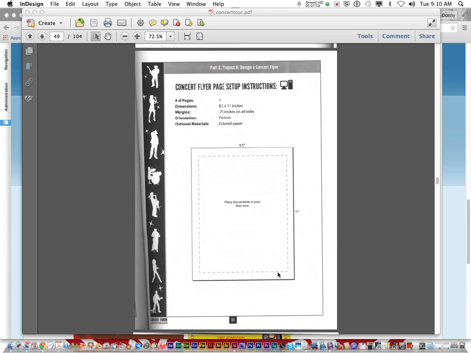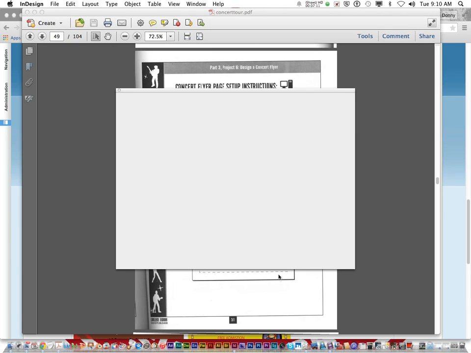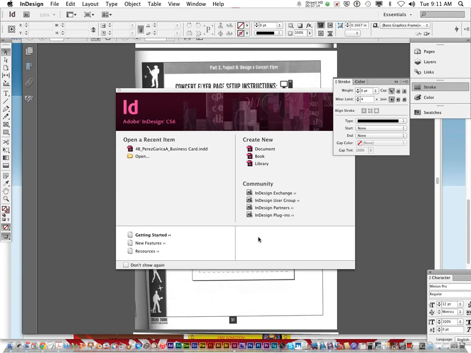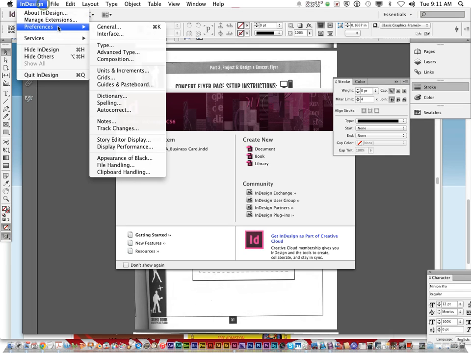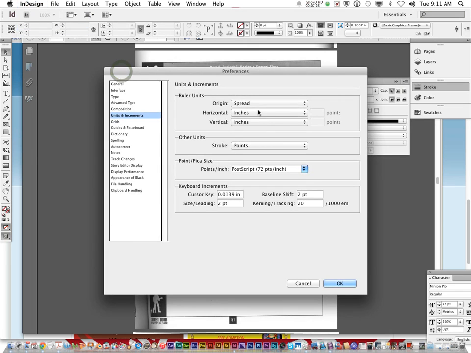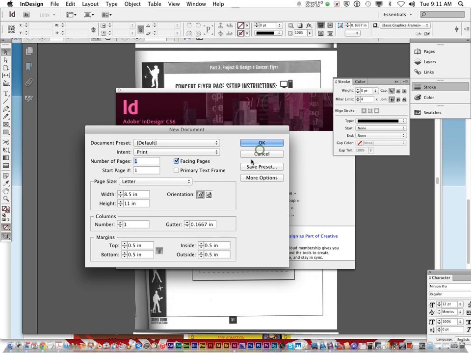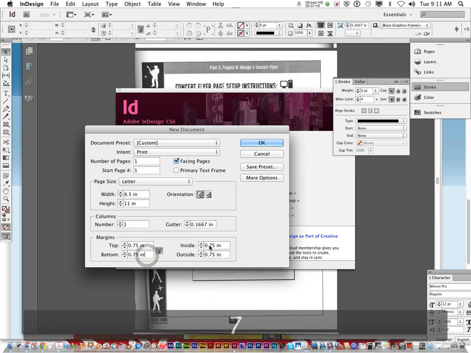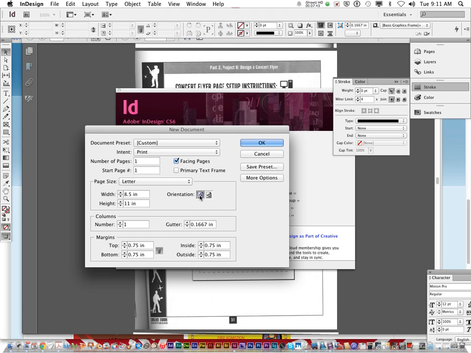It's really good practice to try to keep all your text within the margins. Don't go outside those margins. That's what the margins are for, to give you that white space you need in there. I'm going to go to InDesign Preferences, Units and Increments. Make sure that everything's inches for horizontal and vertical. Click OK. And I'm going to create a new document. Now it said 0.75 on all sides. So my chain is linked, so they're all there. It's portrait, 8.5 by 11. So I'm going to click OK.